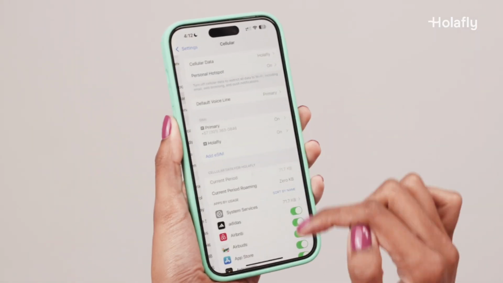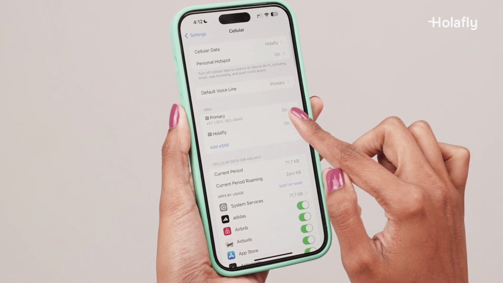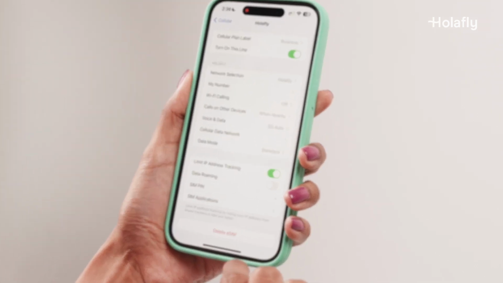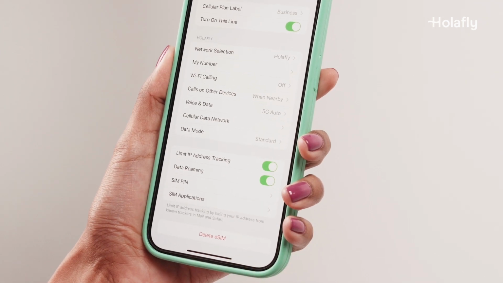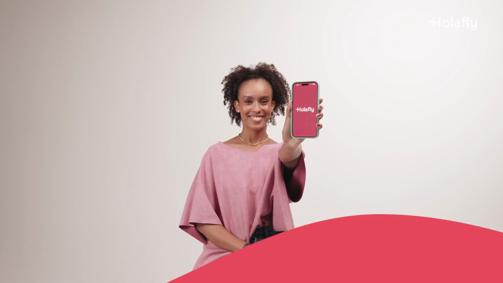To do so, select your Holafly eSIM. Once there, at the bottom, activate the data roaming option. Remember that your data will only be activated once you arrive at your destination. That's it.